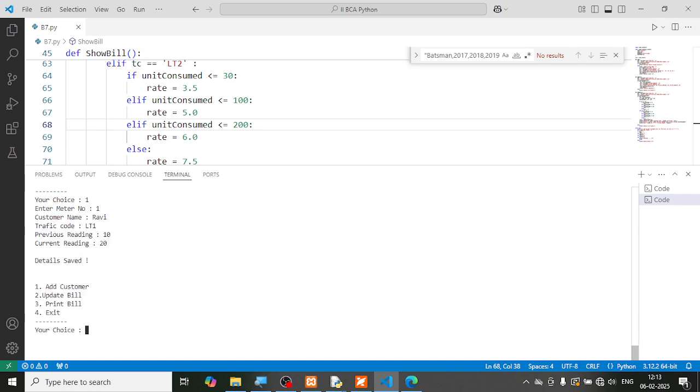Okay, details saved. Let me print the bill. See whether I'm getting the meter number 1. Okay, so meter number 1, customer name Ravi, and the rate is that, total amount is this one.